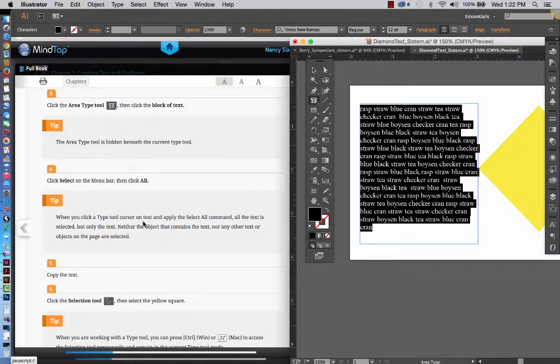When you click a type tool cursor on text and apply the Select All command, all the text is selected, but only the text, not anything else on the artboard, not the object or any other text or objects that are on the page. So we're going to copy the text, and if you're on a Mac that would be Command C. If you're on a PC that would be Control C.